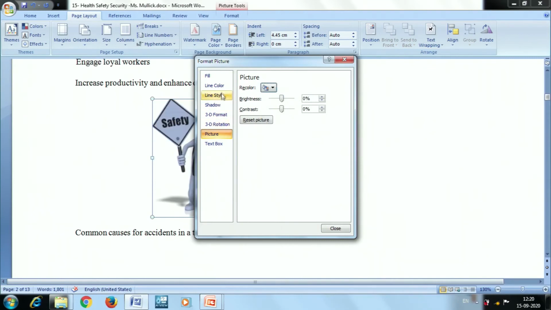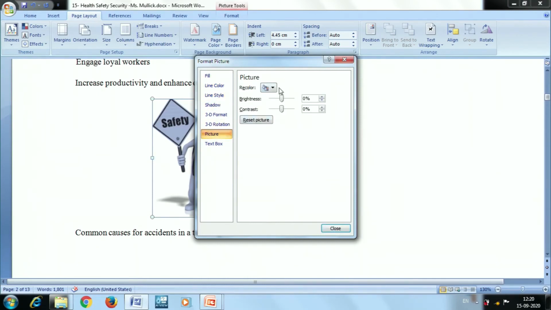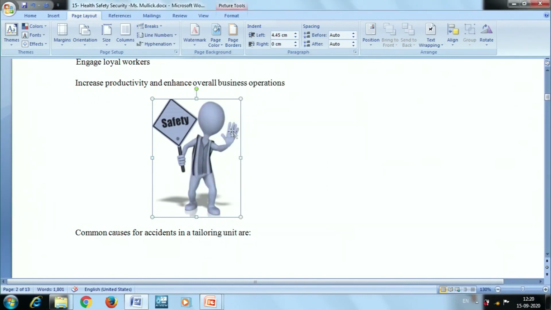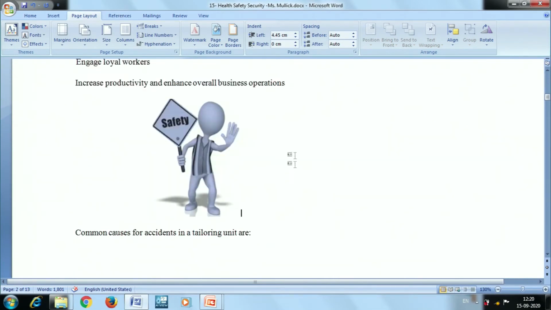Then I can also apply the line color if I need. If I want to apply line style also, I can do it. So I've just chosen the picture option. In that I have applied recoloring, so my picture's color has been changed. The same way we can make any changes to the particular document.